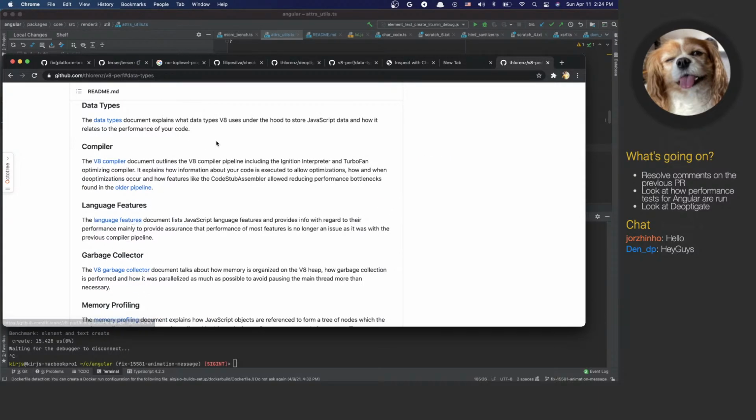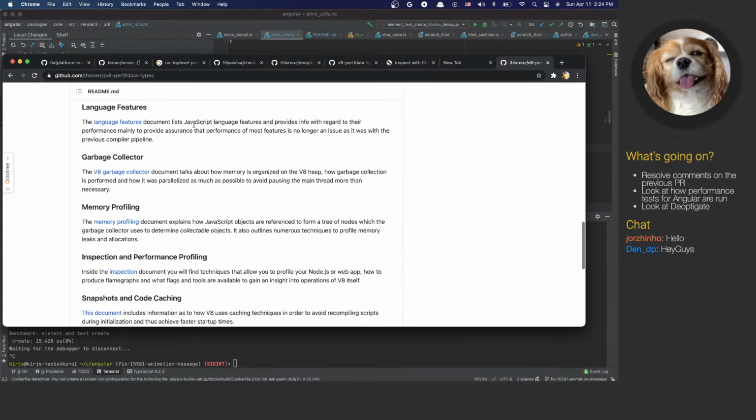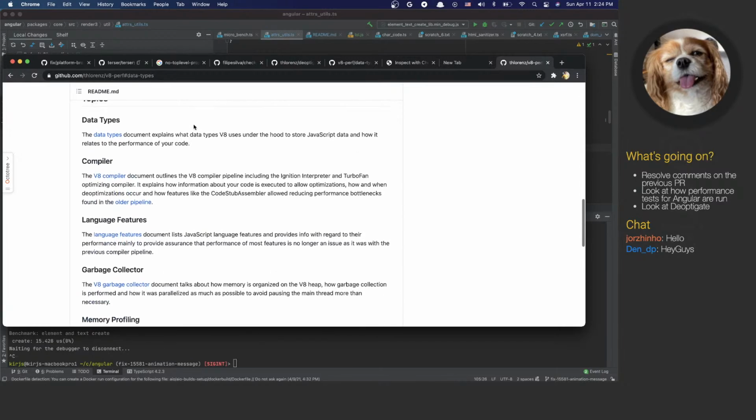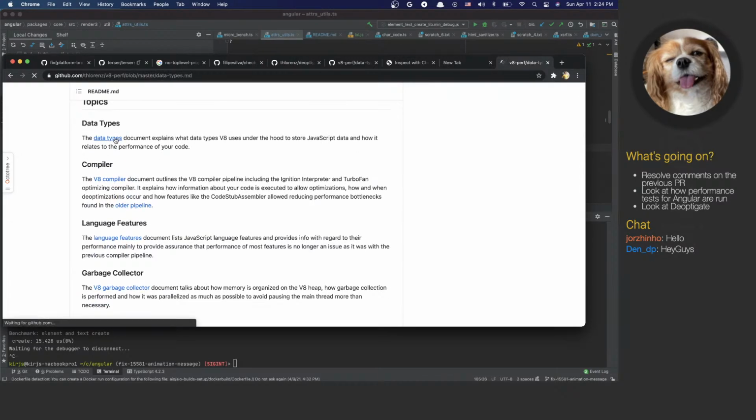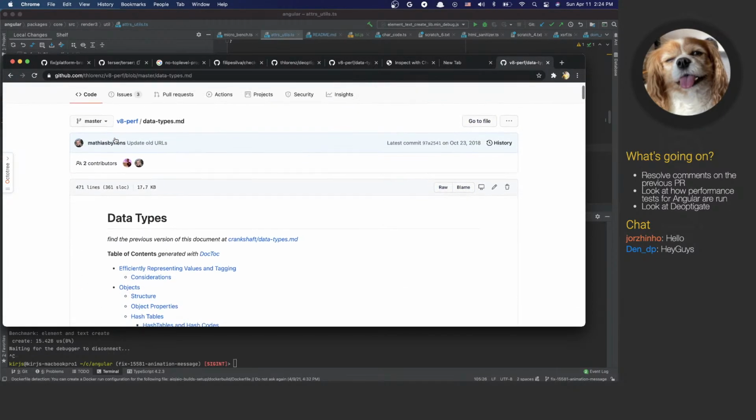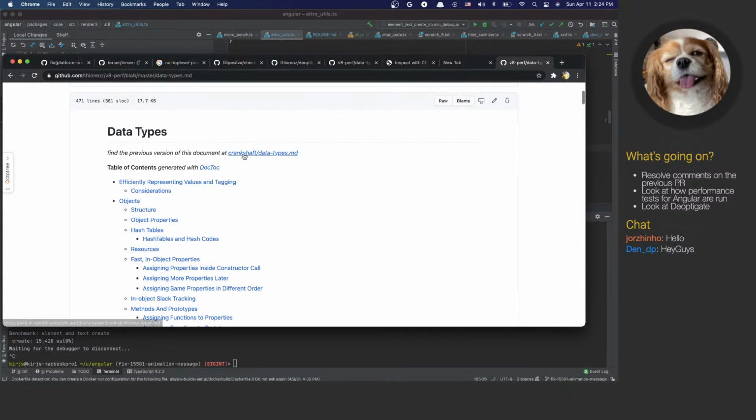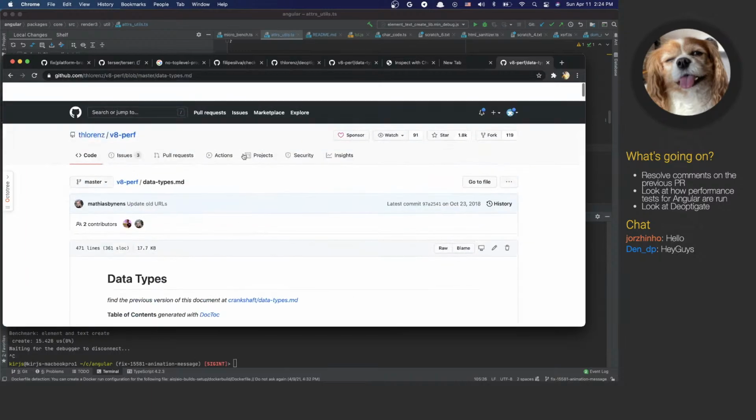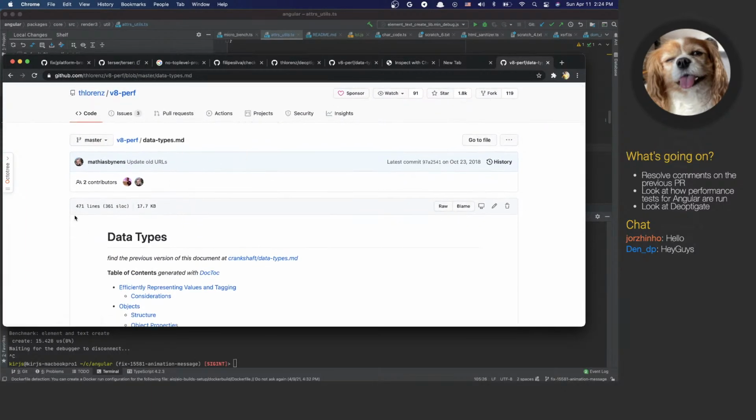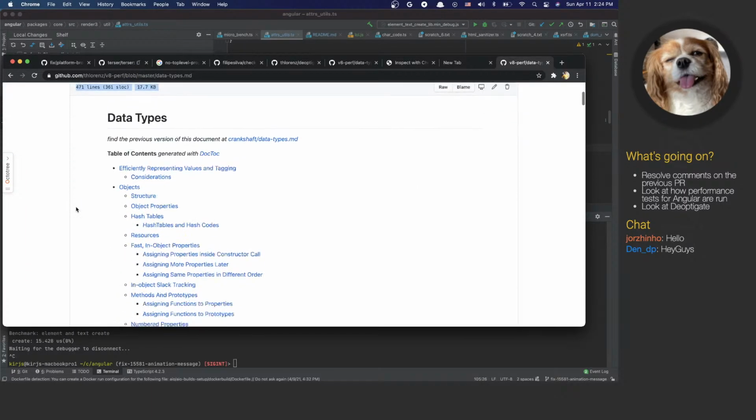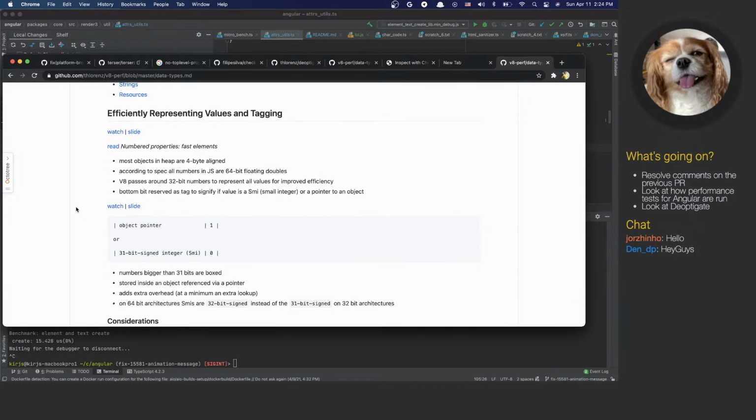The data types document explains what data types, blah blah blah. Compiler. Oh, should jump in. Oh, so somebody else started this thing. And here there is no table of contents, only for the main review thing. There are some kind of slides. Nope.